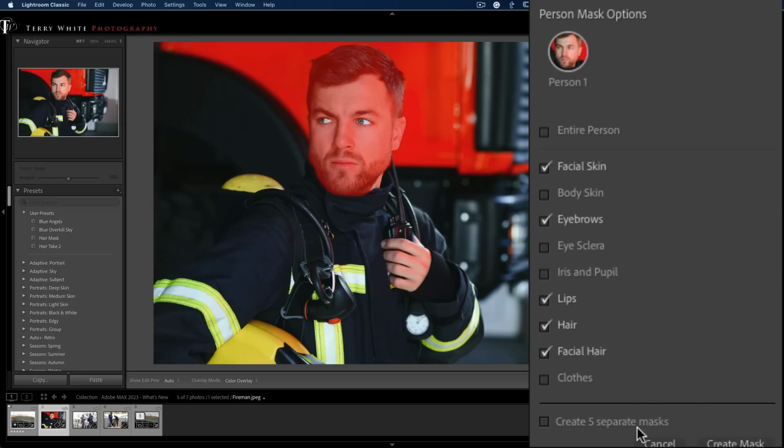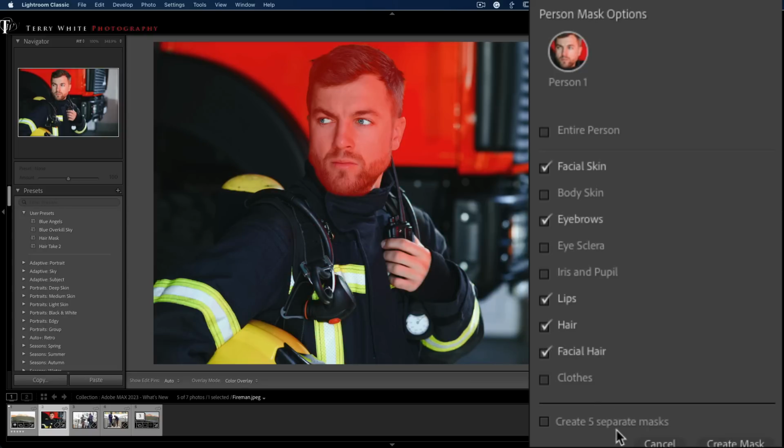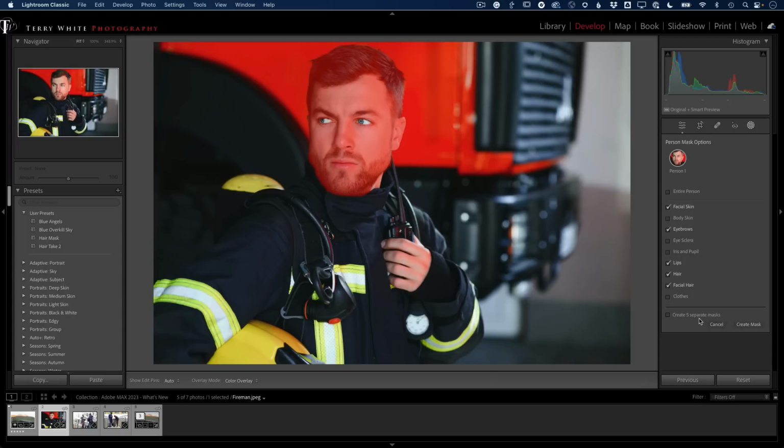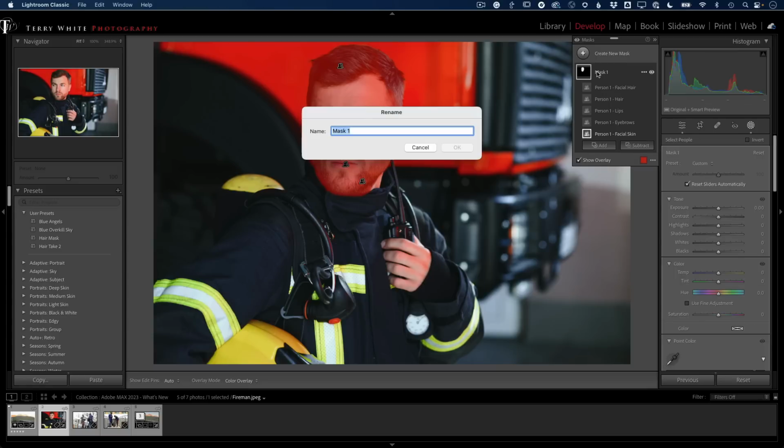I could create separate masks for each one of those, and you might want to do it. If you really want to do really fine detail work, you might want to create a separate mask for each one and then go address the red in each one because it could be a little different for each one. So you could do that as well. But I'm going to go ahead and create one mask just for the sake of demonstration for all of those areas. And that will create that one mask, and we can call that one mask fireman.